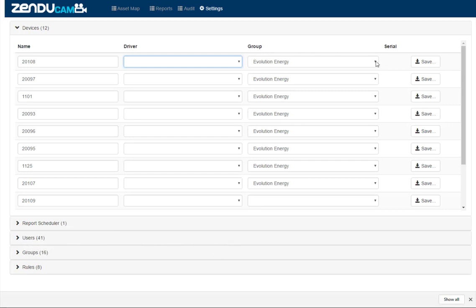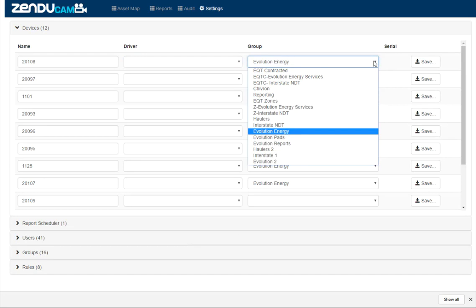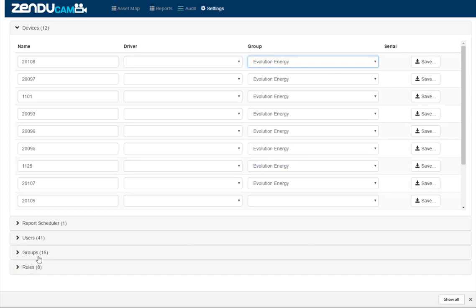You can also pick a group for any of these devices, and the groups, like users, can be set up down here. We'll talk about that in a bit. And if there's any related serial number for the device, it will be listed under here. That will be configured when you first set up this system.